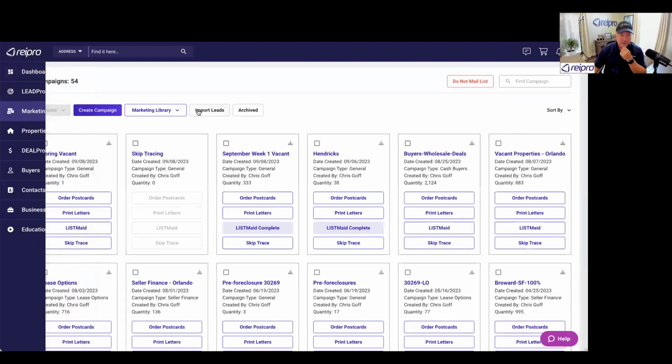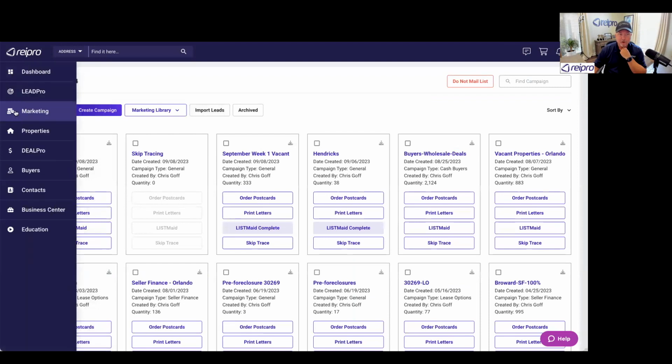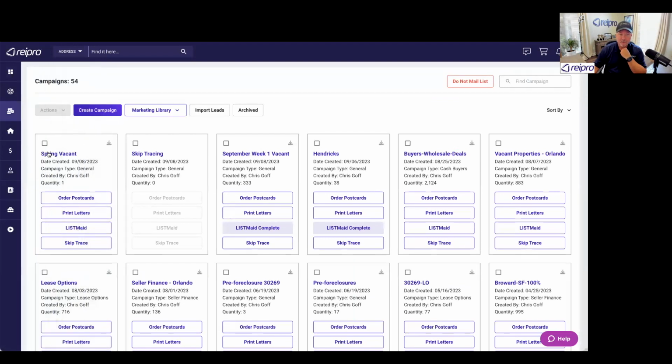Now, if I go to my marketing tab in the main menu, you're going to see this campaign, Spring Vacant. This is where, okay, we've driven the neighborhoods. We've looked up the property. We've determined, is this a property we want to move forward with, or maybe it wasn't vacant and we just move on to the next one.